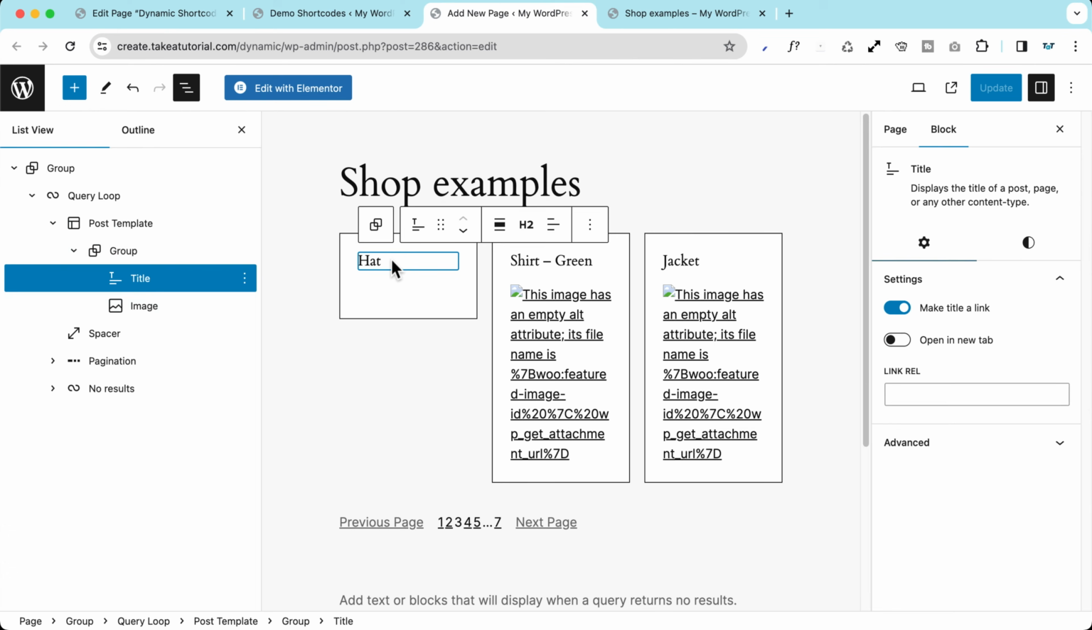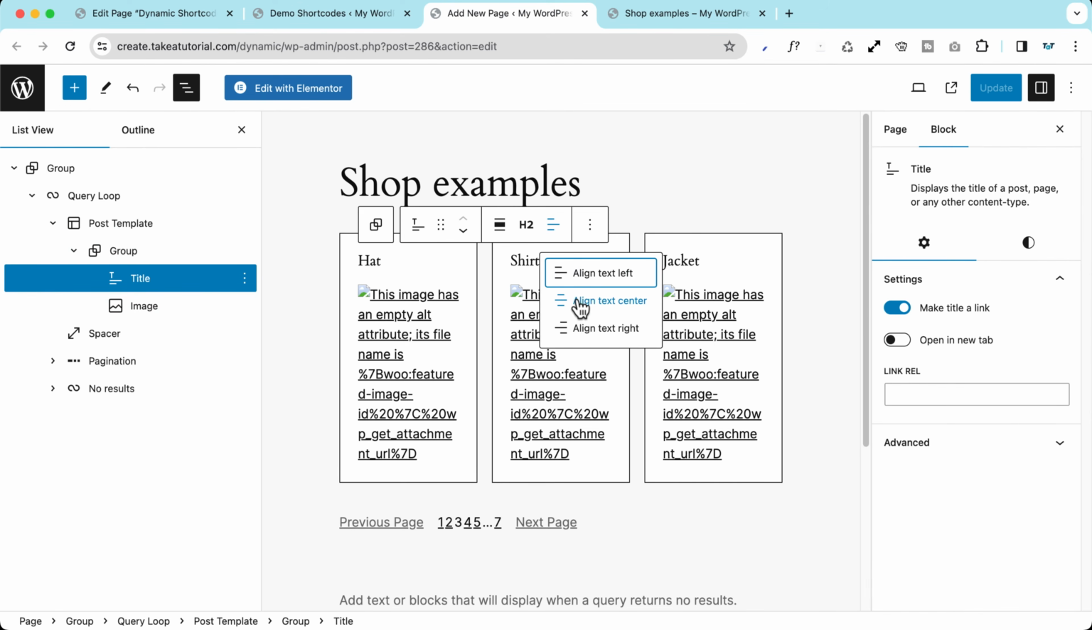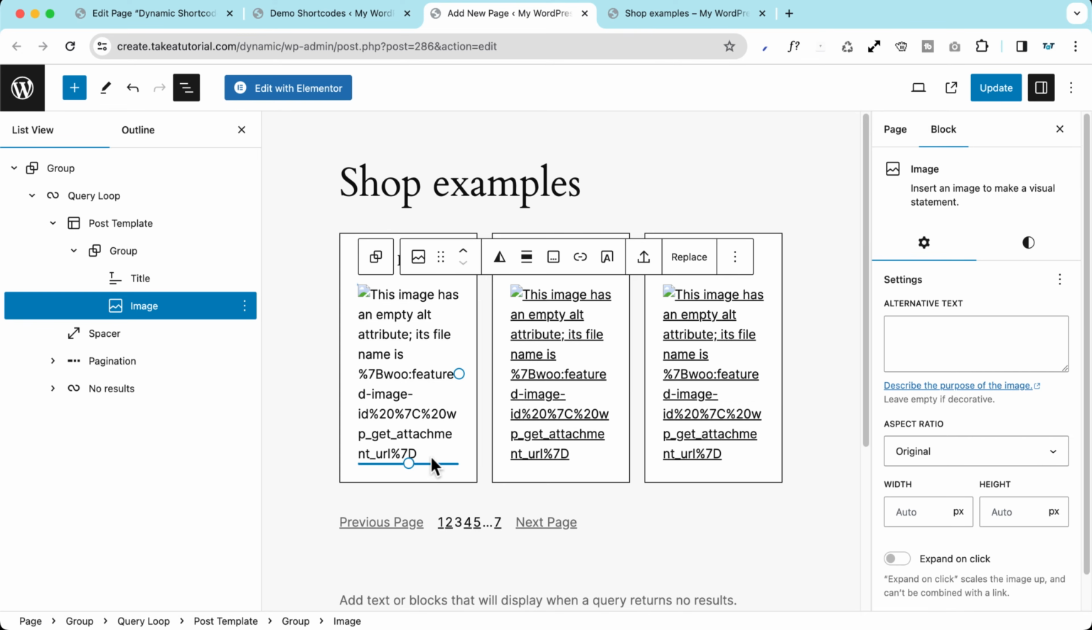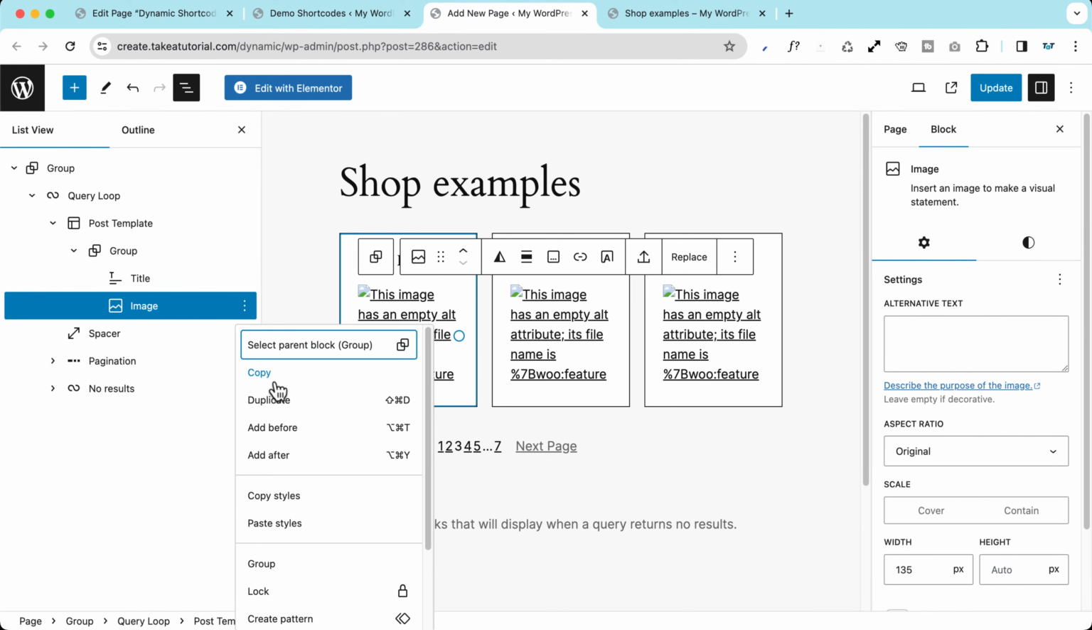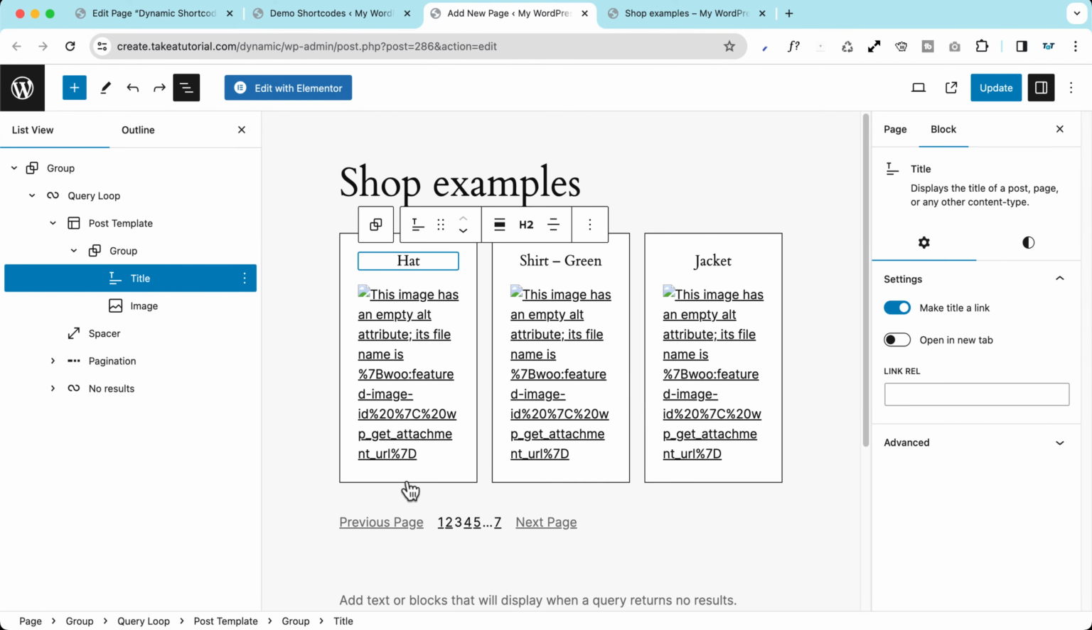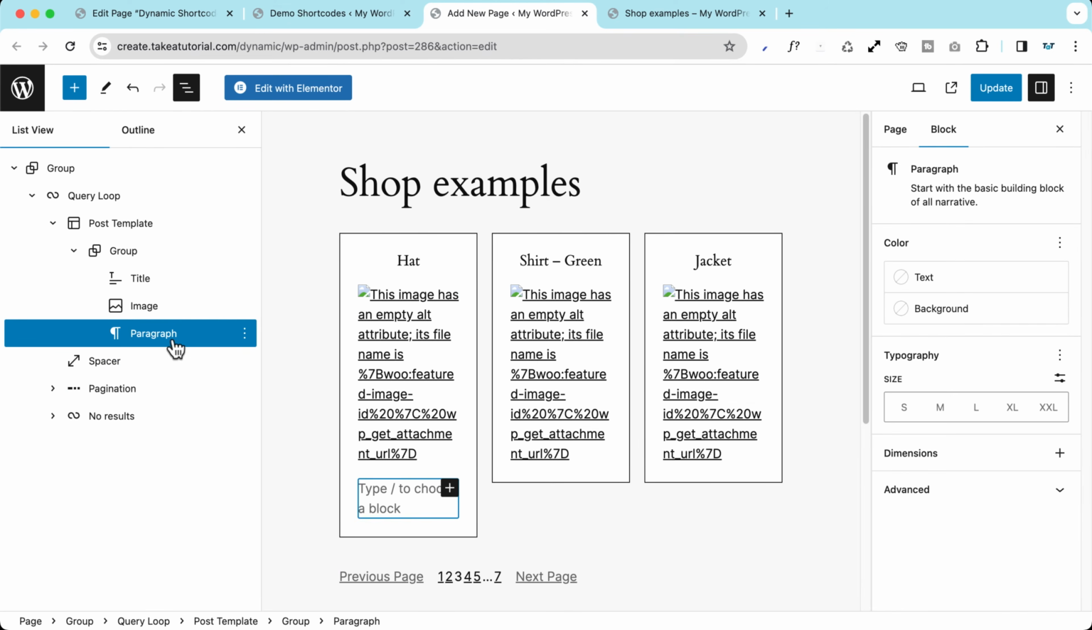Let's go and style a little bit differently. Okay, we will align this to the center. We can add also the pricing. So let's go down here and add the pricing. Let me do it like this. Okay, that's better. I'll just add after here the pricing.